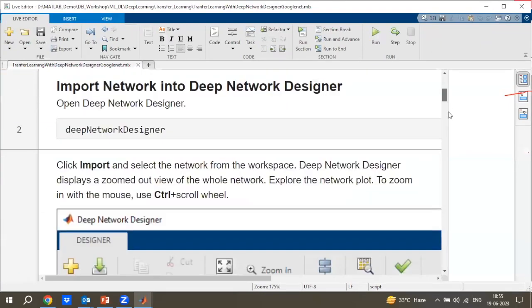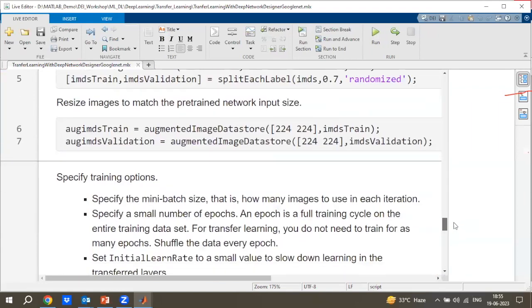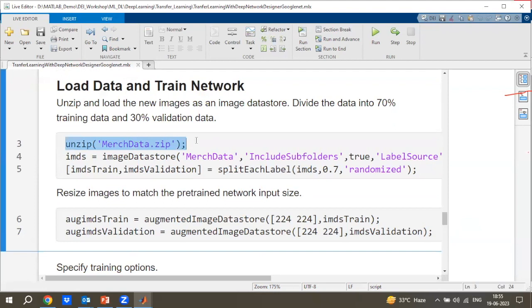Now I'm going to load my data. If you have your data in a zip folder, you can unzip your folder using this. Now I'm going to create an image datastore, because right now I have a merchant data folder, and I enable the option that includes subfolders as true. That means whatever my folder name is, it will be my label name. And I can split my whole data, 70% for training and 30% for validation.